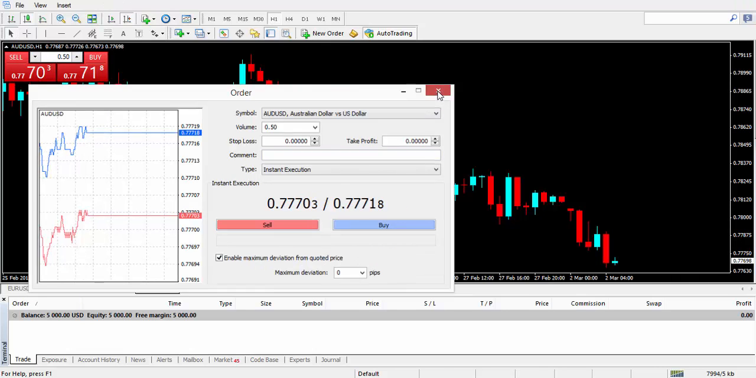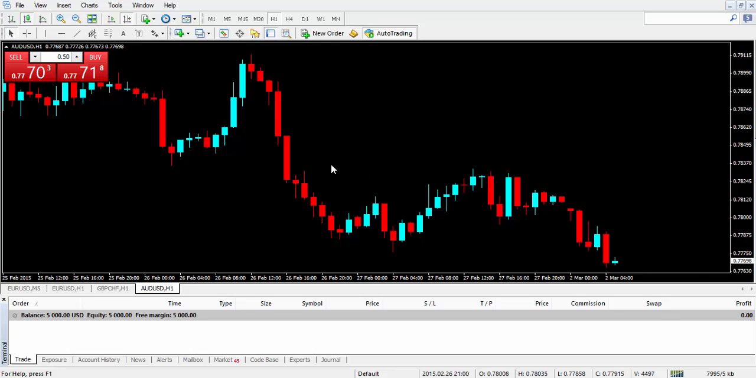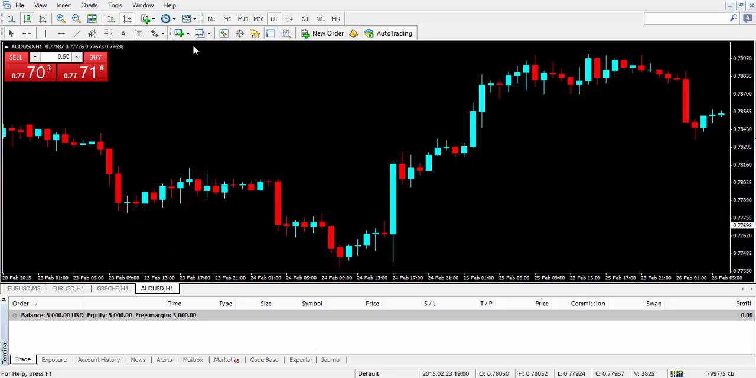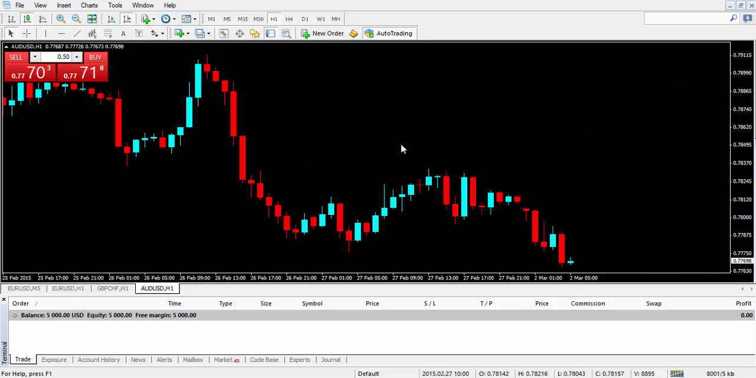I'm not quite sure why my chart is doing that, but I don't even use FXCM, so I don't know how their policy is. For whatever reason it's not allowing me to put in a new order on demo, which is very strange.